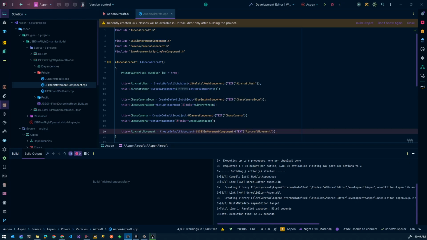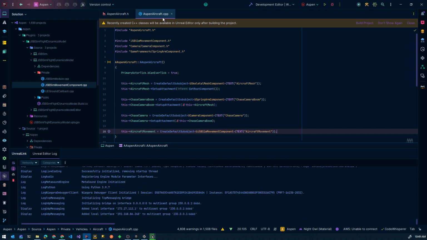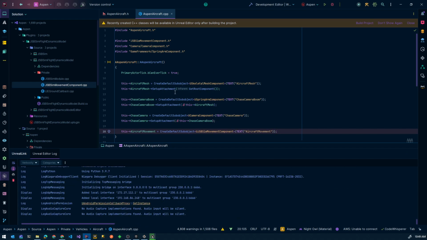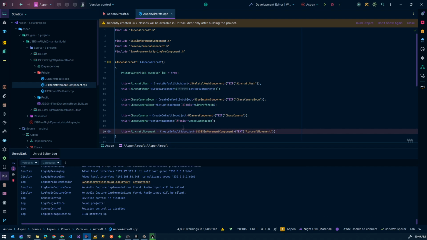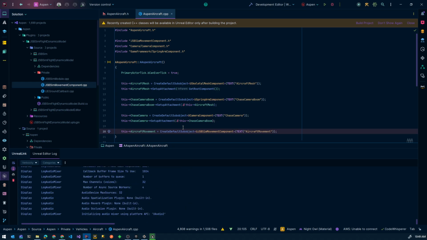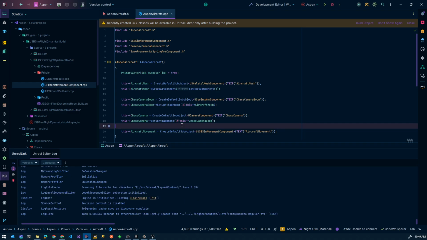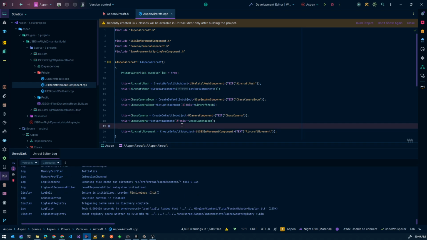So Unreal actually just crashed on me there, and I know why. Well, I know what I'm missing. I don't know why it crashed. I might have to take a look at that later. The reason is that the JSBSim movement component requires another component to be in the level, and that is a component called the georeferencing system.